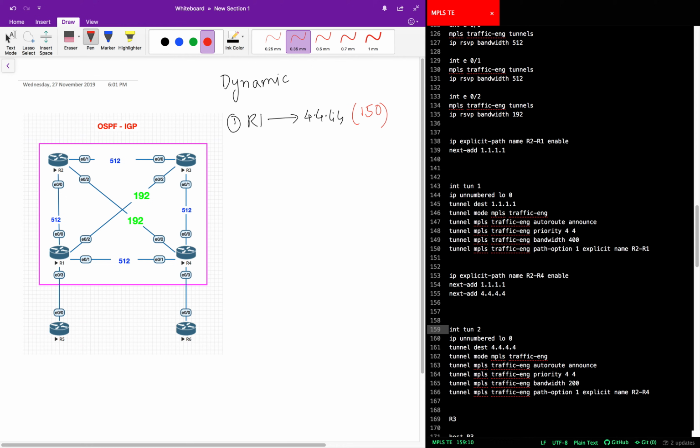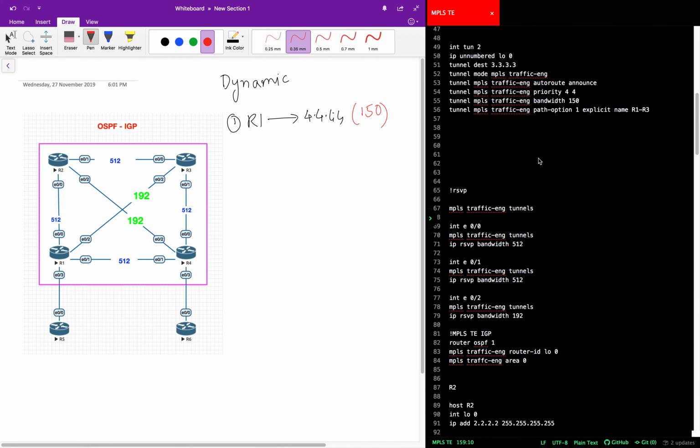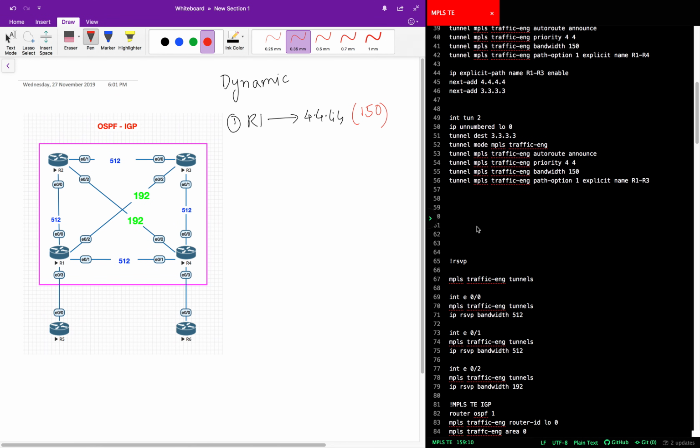We want to make sure that the path going from R1 to R4 has 150 kilobits per second available for it. But the difference here is that we are not going to define an explicit path. Rather, we are going to use the path which the routing protocol is going to give us. So let's go to R1. That's where we are going to do the configuration.